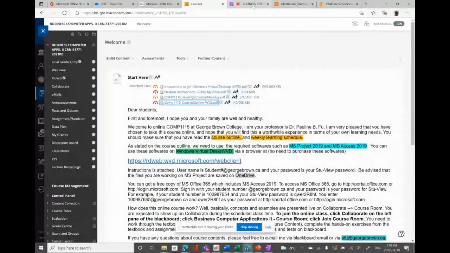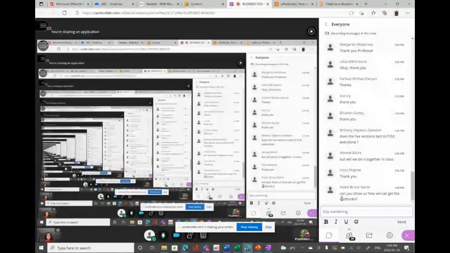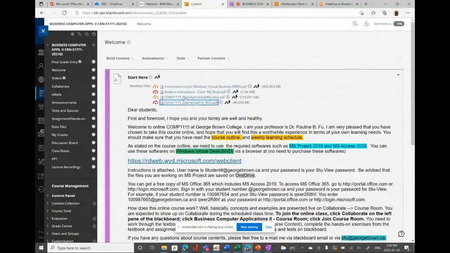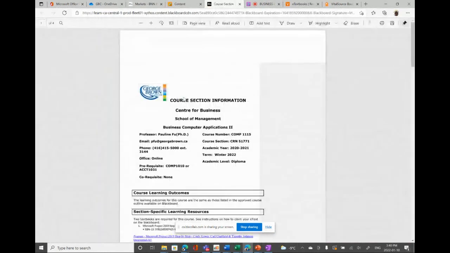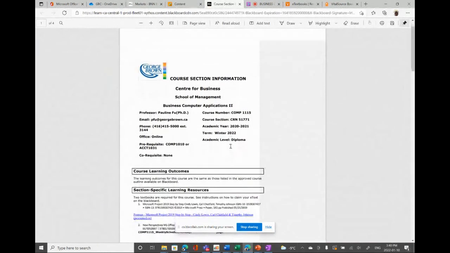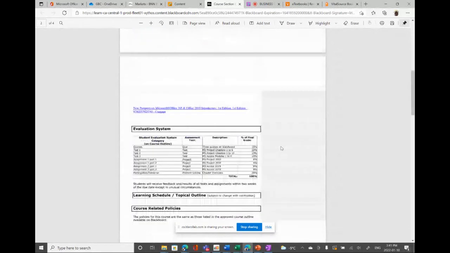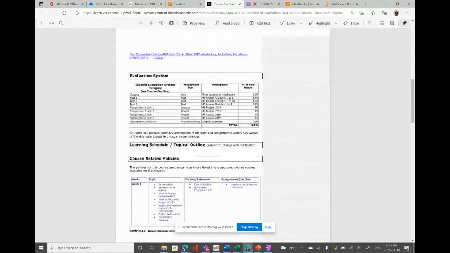Okay, let me check if you have questions. Can you show us how we get the textbook? Aiden, yes, I will show you in one moment. Thank you, Aiden. So for now, I'll introduce the course outline and weekly schedule for Monday class. So this is our Monday class. So these are the two textbooks. How do you get the textbook? I will show you later. Maybe I want to make this bigger.